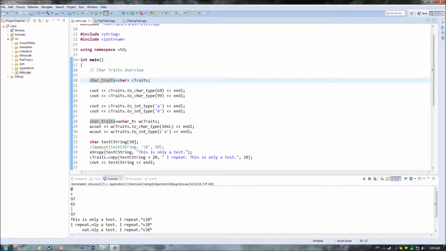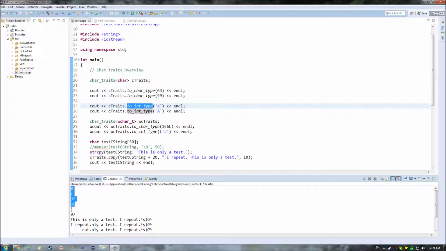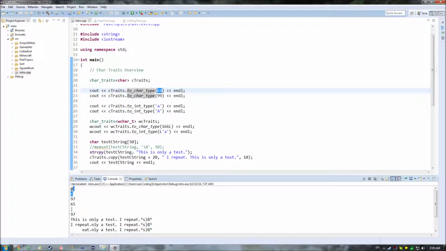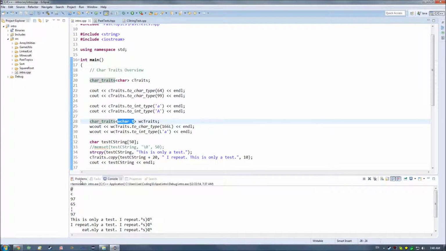One of the first things that you'll see in here is that we have these to_char_type and to_int_type, and you can see what they are down here. The to_char_type takes in an integer, and it returns whatever the corresponding character is in that type of character. So for a char, it gives us something that's in ASCII. For a wchar, it gives us something a bit different because it's basically using Unicode, and as a result, it ends up being a little bit different.